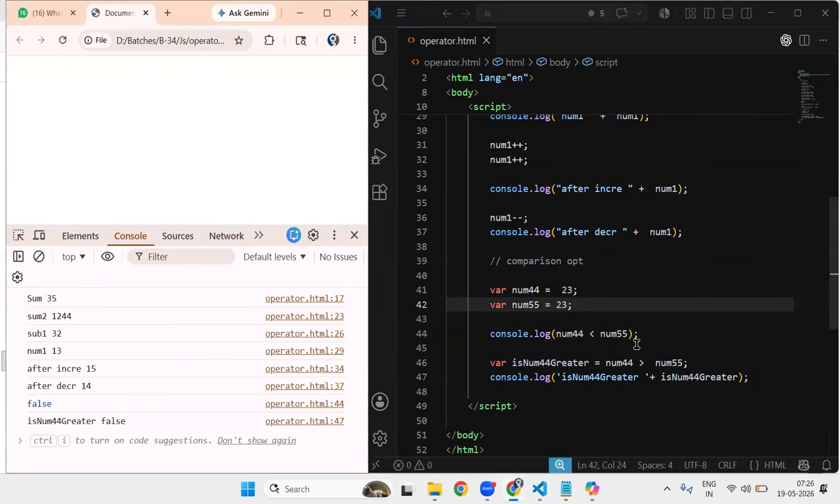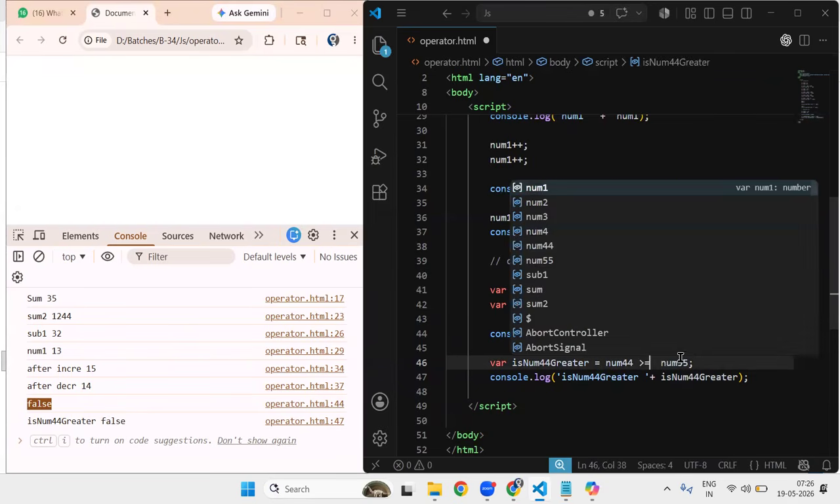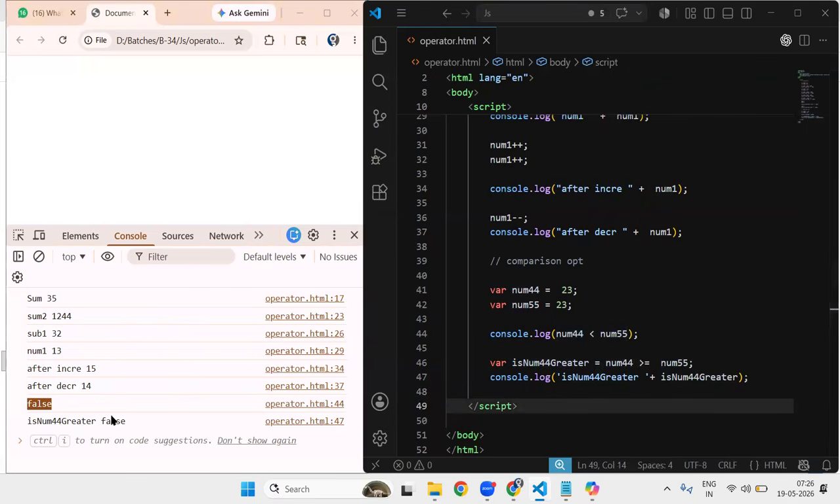See, okay, this will change because currently num4 is not less than num5. It is same, so it will be false. But here num4 is greater than num5, it will still fail because both are same, so it is not greater, so it is still false. But let's say we want to check if num4 is either greater than or equal to, so you use the equal to sign. Now you will get true over here.